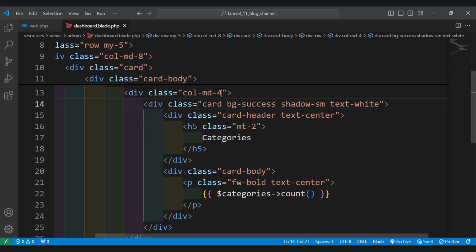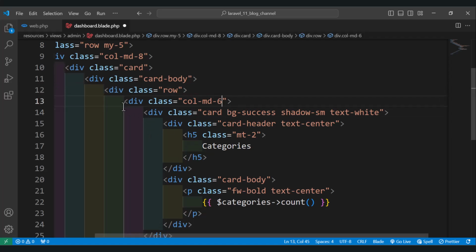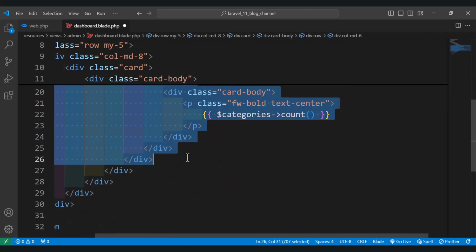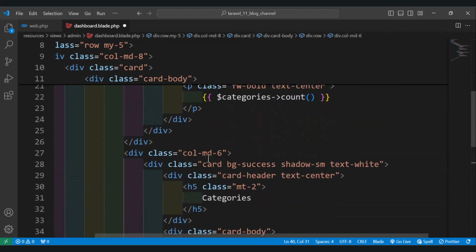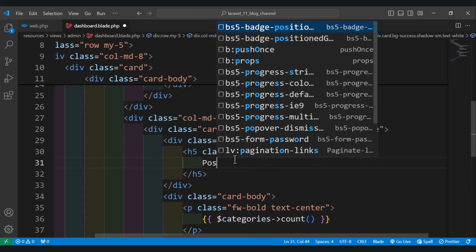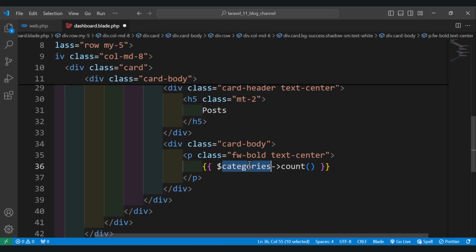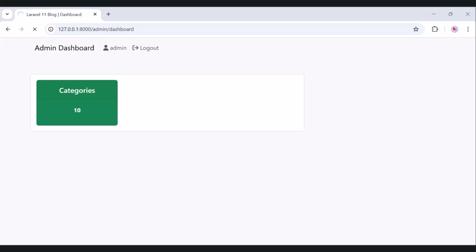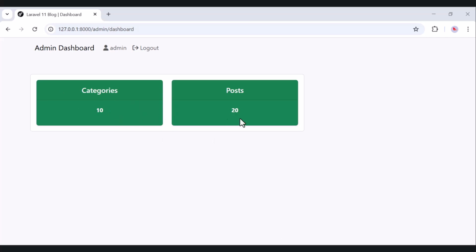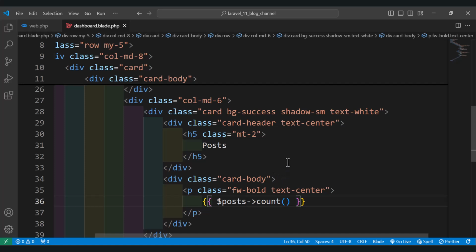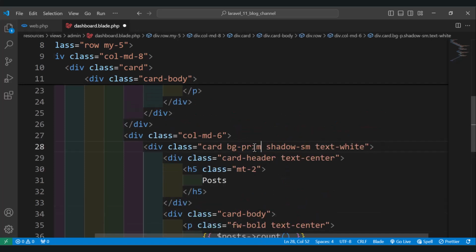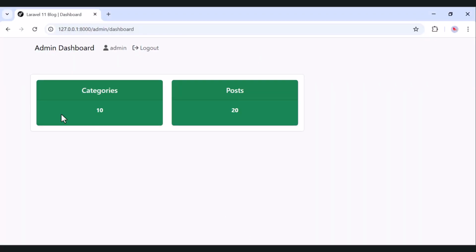Let's add another one. Let's give this one 6. And add another one because we will have 2 and it's 12. Okay, so let's change from categories to posts and here posts count. Okay, so refresh and see, and now we have categories 10, posts 20, and we can change it from success to primary. So as you can see, we have 20 posts and 10 categories.